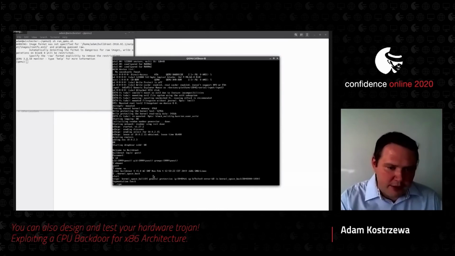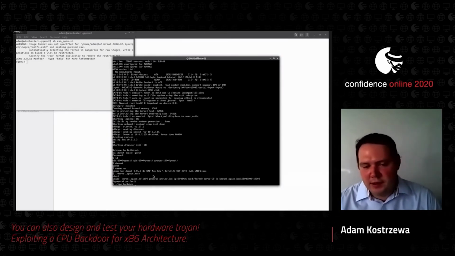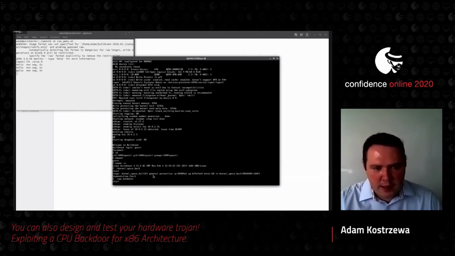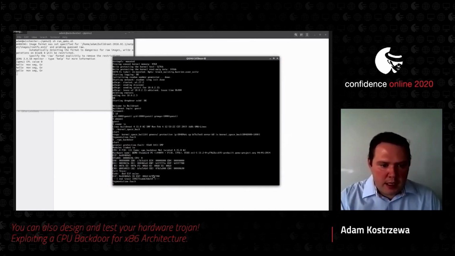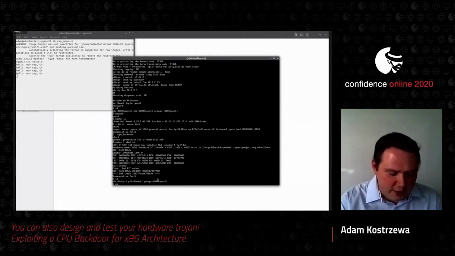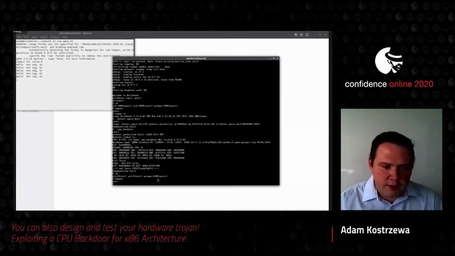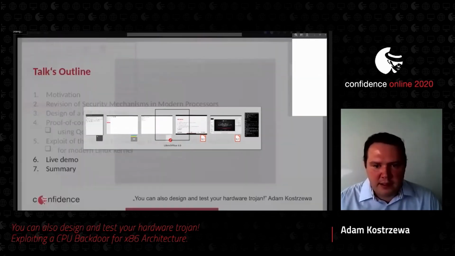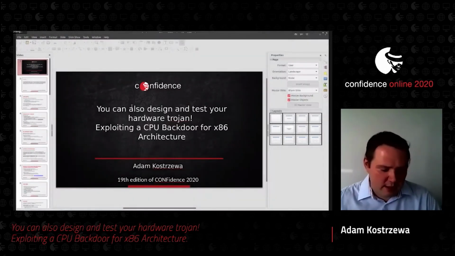And now we'll run our CPU backdoor as I introduced it to you, by activating the SALC instruction. And then if I check who am I, I have root. So my user ID is 0 and group ID is 0. If I check who am I, it will show me that I'm root. So that's that easy.